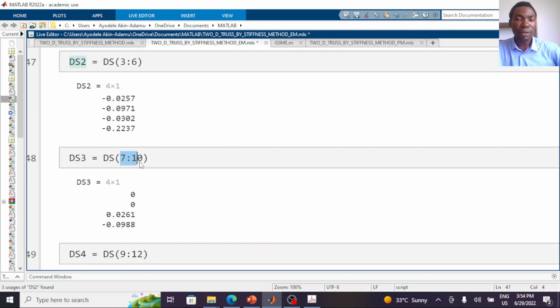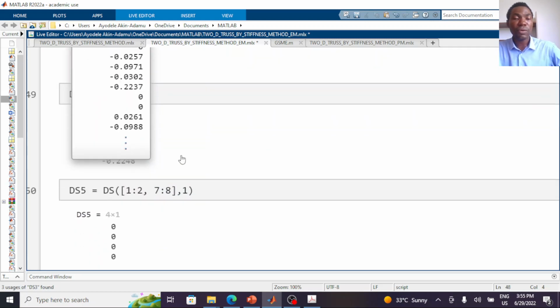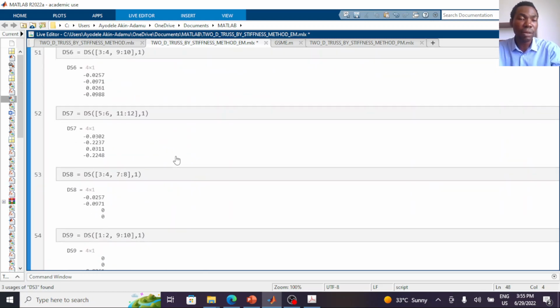I'm extracting the values at 7 to 10, 7, 8, 9, 10 for element 3, because those are the degrees of freedom for element 3. So you do this for the 11th, for all the elements.